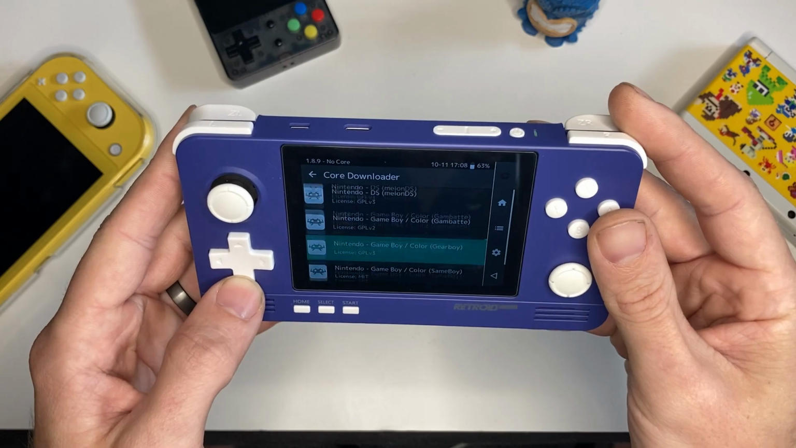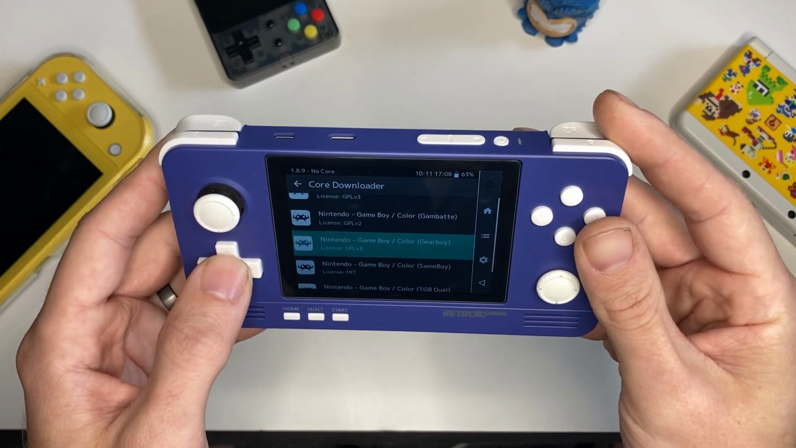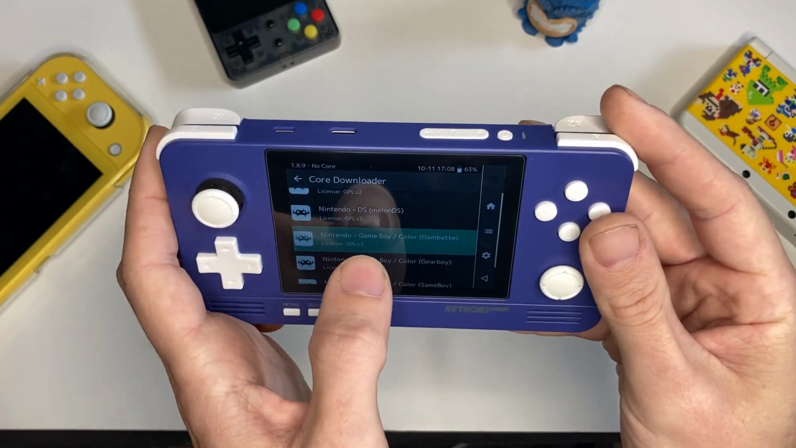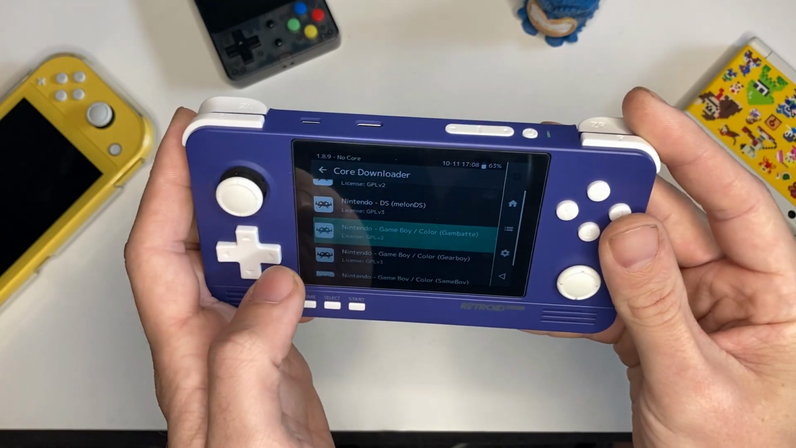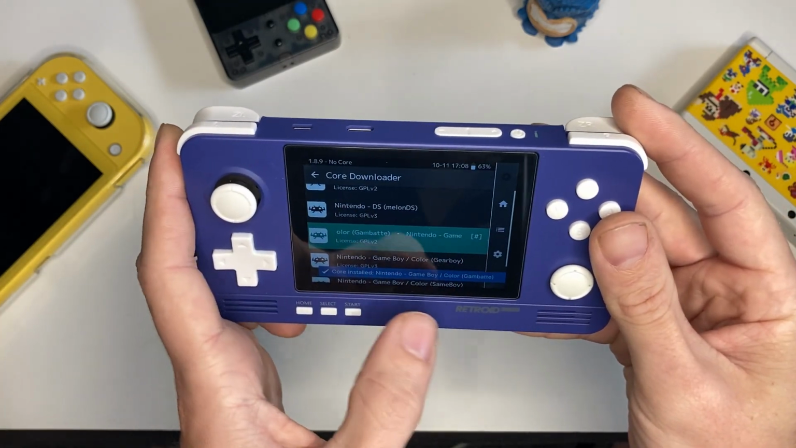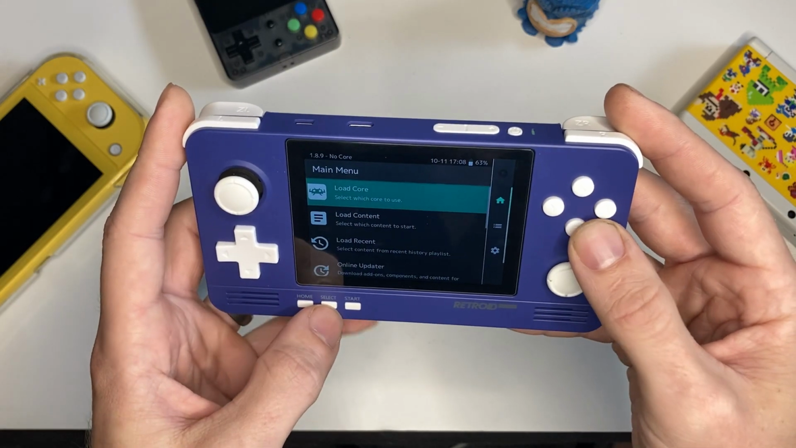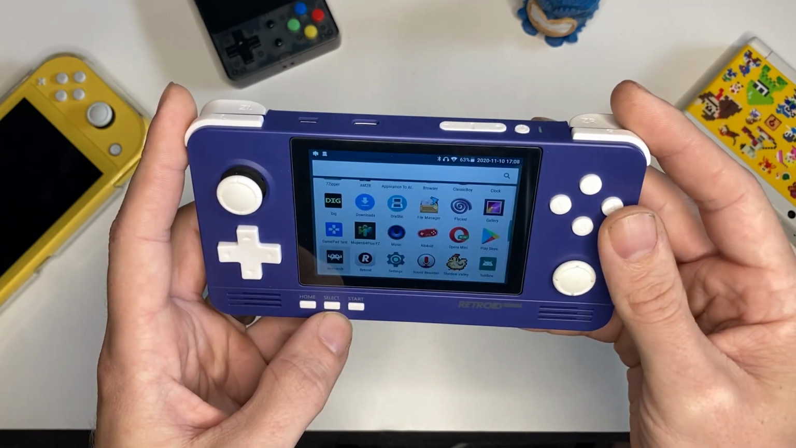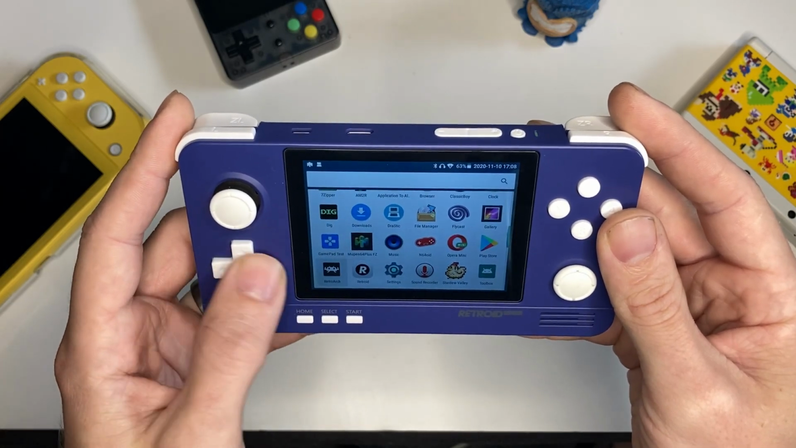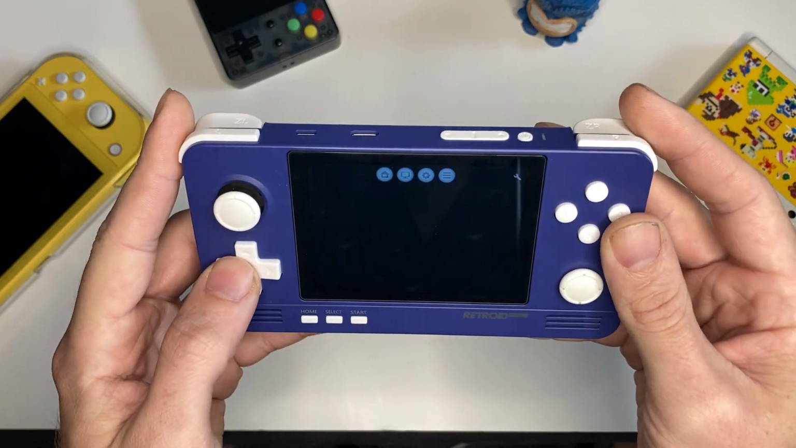Okay, and here we are. So that's DS, Game Boy, and Game Boy Color. Okay, so there's Gambatte. So this will work for Game Boy and Game Boy Color. So we'll go ahead and click that. It will download and install that core. So once we've done that, we can go ahead and close. Again, make sure you're closing the RetroArch.